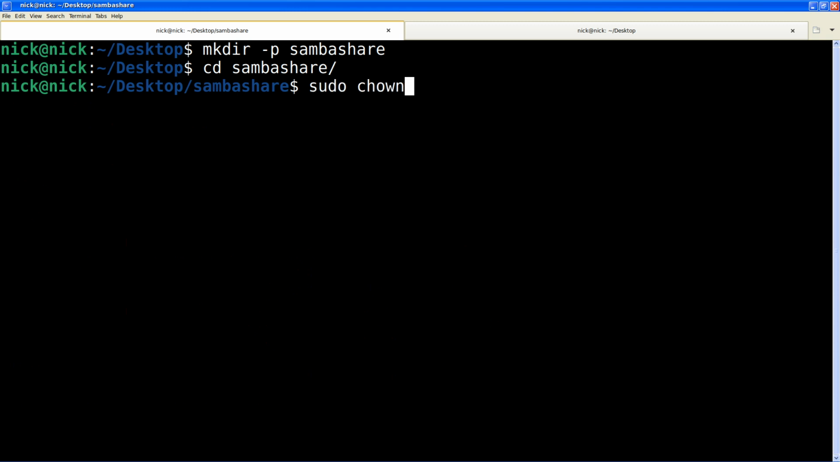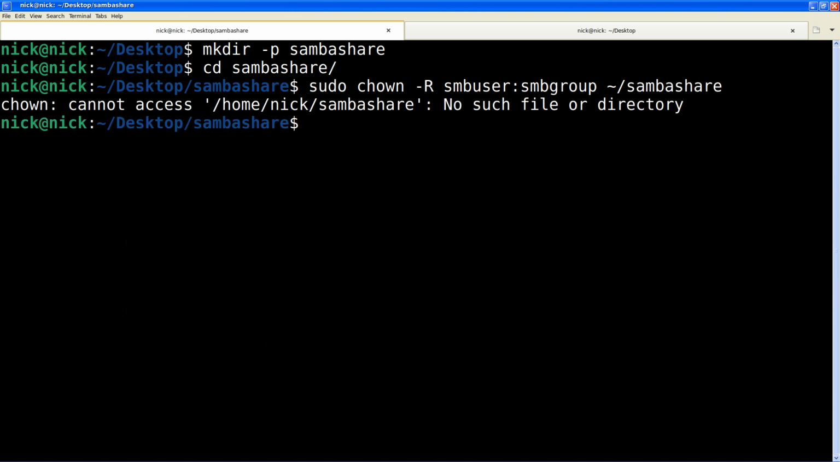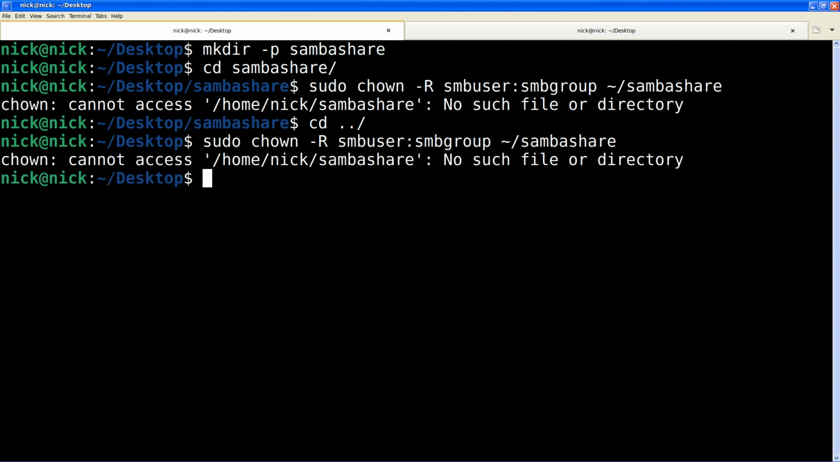change owner of the directory recursively to smb user and the group being smb group to this /samba share. Can I access? Whoops. Cannot access. Oh, yeah, that's why, because there's no such file or directory.